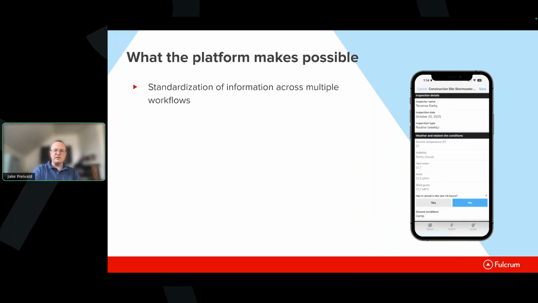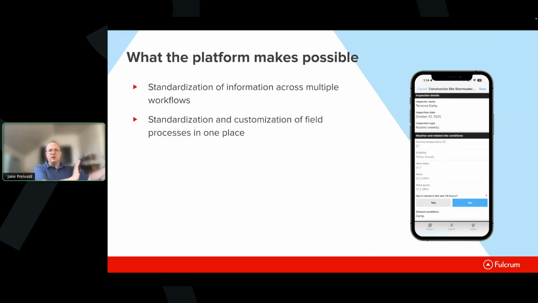Standardizing that information across multiple workflows, standardizing and customizing those field processes in one place. I didn't have to go to a different location to get the EAM information and work that into my process. I was able to get the EAM information as a separate process, have a little data store side loaded into Fulcrum to work with, and I could use that inside my single app. So I could standardize it, I could customize it, and it's all in one place.